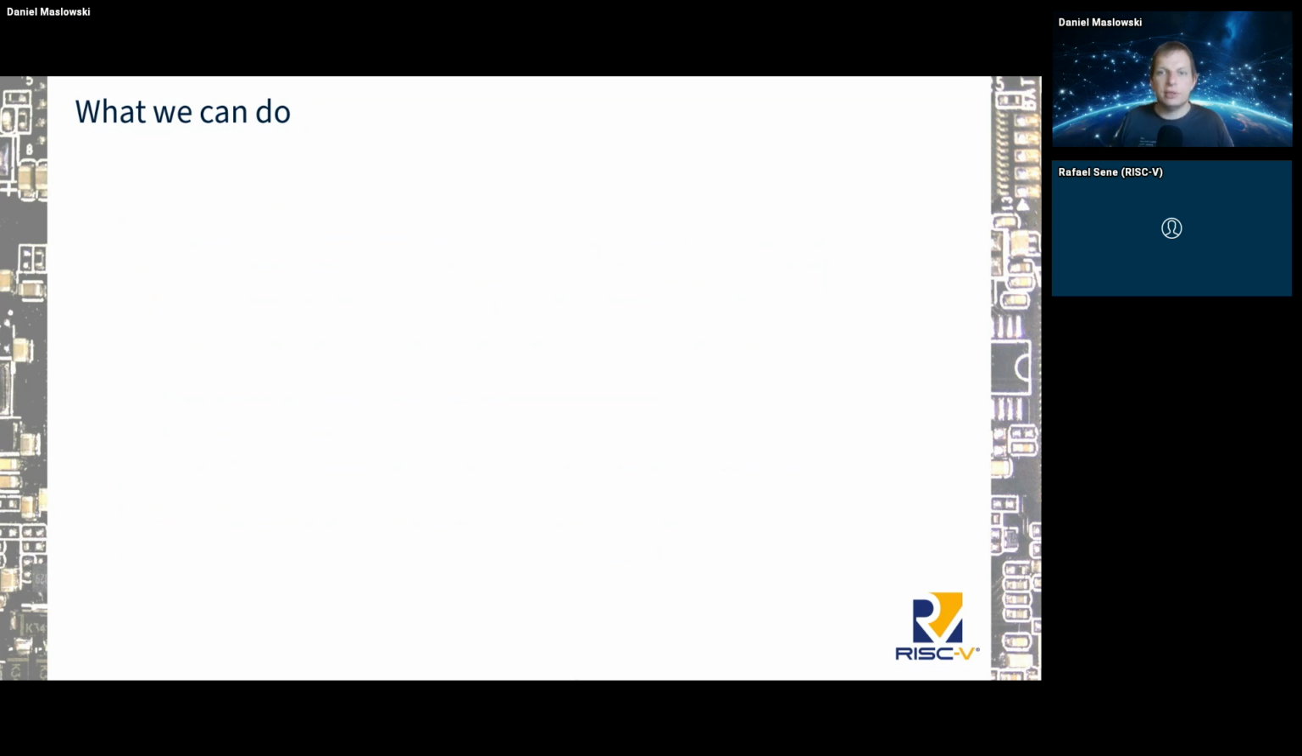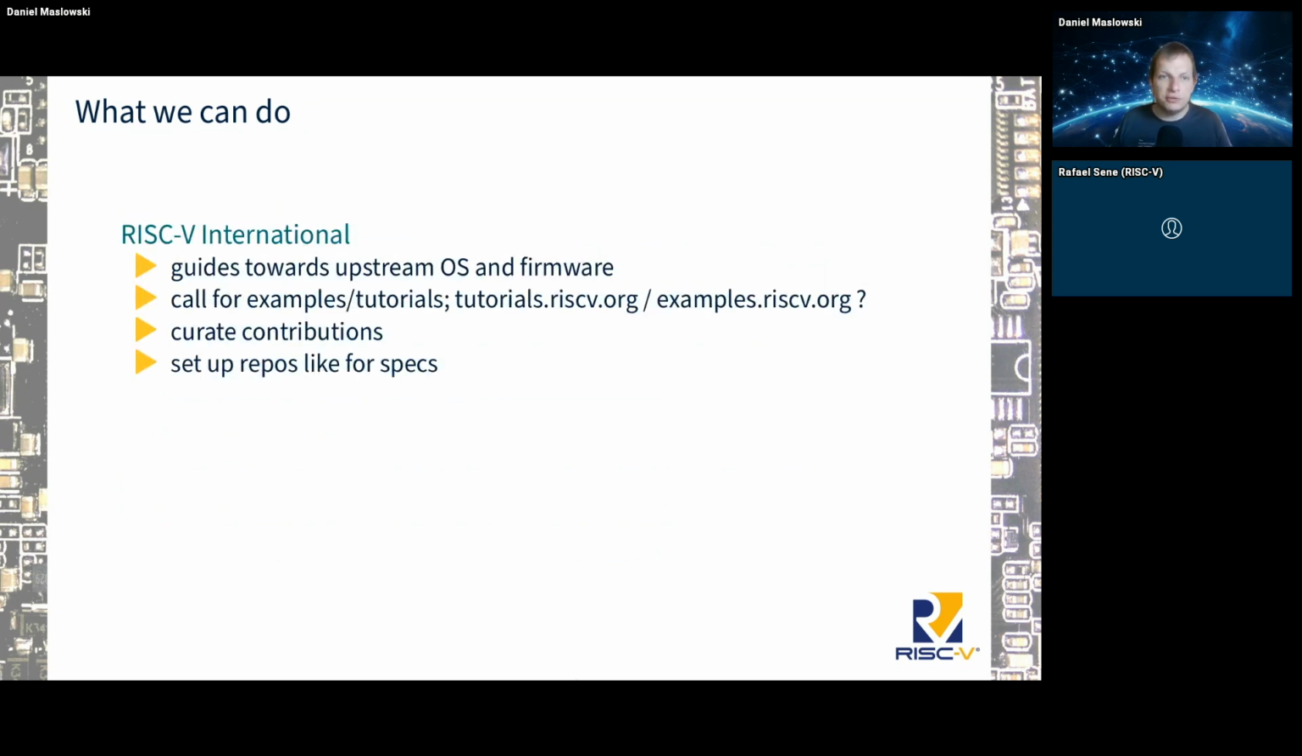So first, let me tell you what we can actually do. So I think at RISC-V International, we could guide people a bit more towards upstream, and that is both for operating systems but also firmware. We already have the RISC-V Exchange platform where you can browse sort of everything around it. But yeah, maybe we want to set up something like, I don't know, tutorials.riscv.org or examples.riscv.org, and then ask people to contribute their guidelines, right? Curation might, of course, be necessary there, but it's definitely doable, and we could set up repositories for doing that, just like we're doing for the specifications.